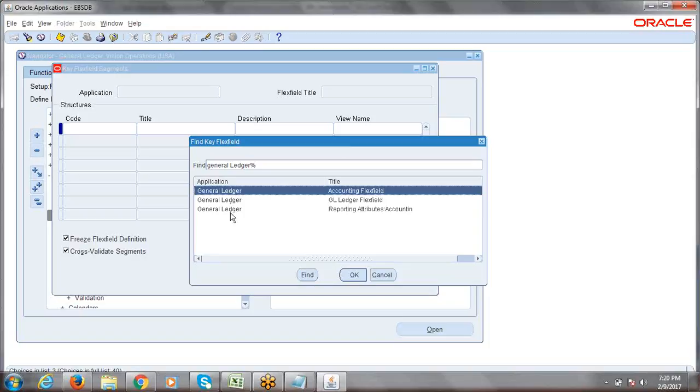Within the General Ledger application, we have three key flex fields: accounting key flex field, GL ledger flex field, and reporting attribute. You need not understand all these. As of now we require only the accounting flex field. In reality the name is accounting key flex field, but the display name is accounting flex field. Now select this combination: application is General Ledger, title is Accounting Flex Field.